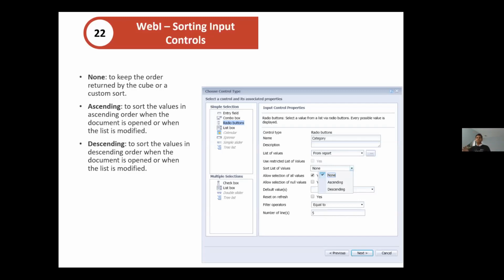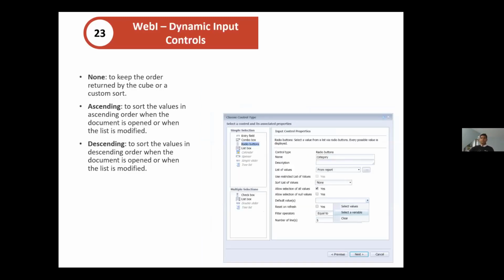Now, here is a way to sort the input controls as well. So once you create an input control, now you can sort the values within the input control by ascending, descending, or any other value here as well. And then you can also sort it based on a variable, right? What if you don't want ascending or descending, and say there is an input variable, a user enters a value, and that's the value that needs to go into this input control as the first selection. You have this option of selecting a variable as well, and then you can bring in that variable within that input control.